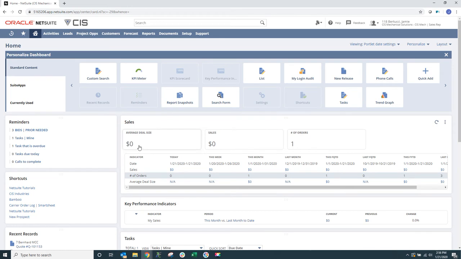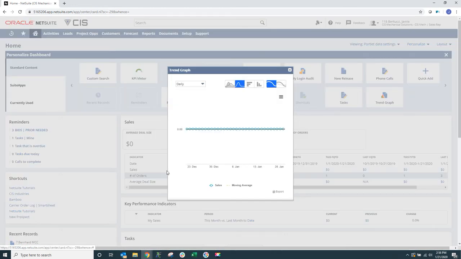Okay, now you'll see your average deal size will be reflected in this box, your total sales to date here, and your number of orders. And then you have your comparisons down here with your different date ranges, reflecting all of your sales information. Okay. And this is a cool little widget.